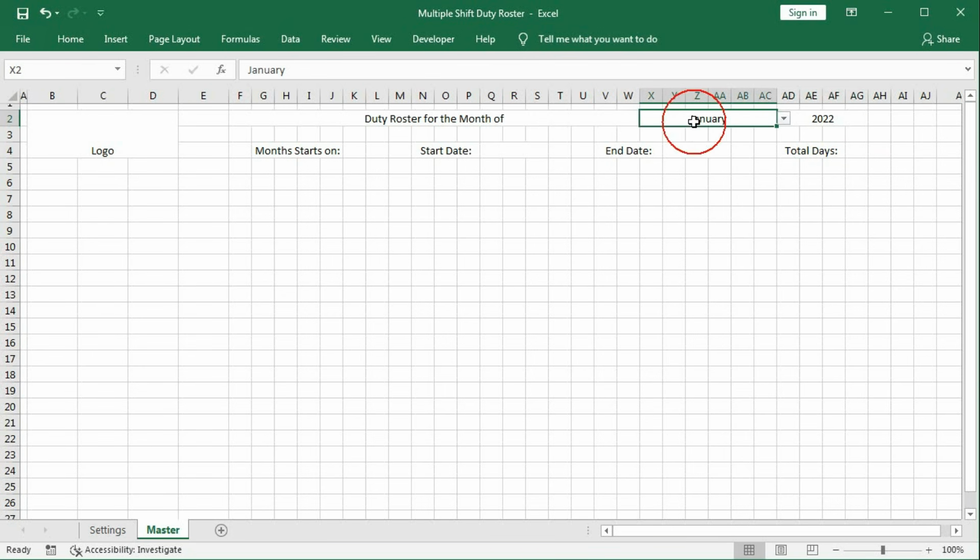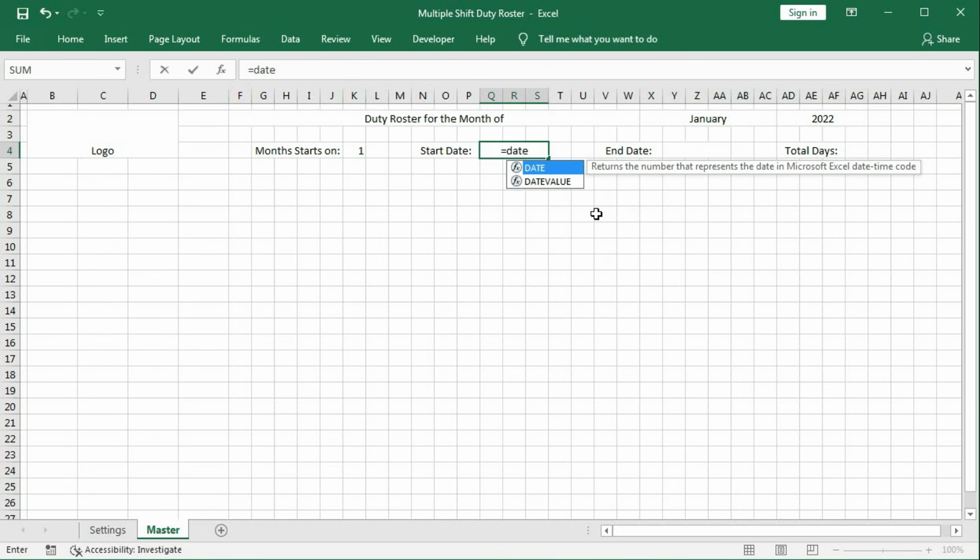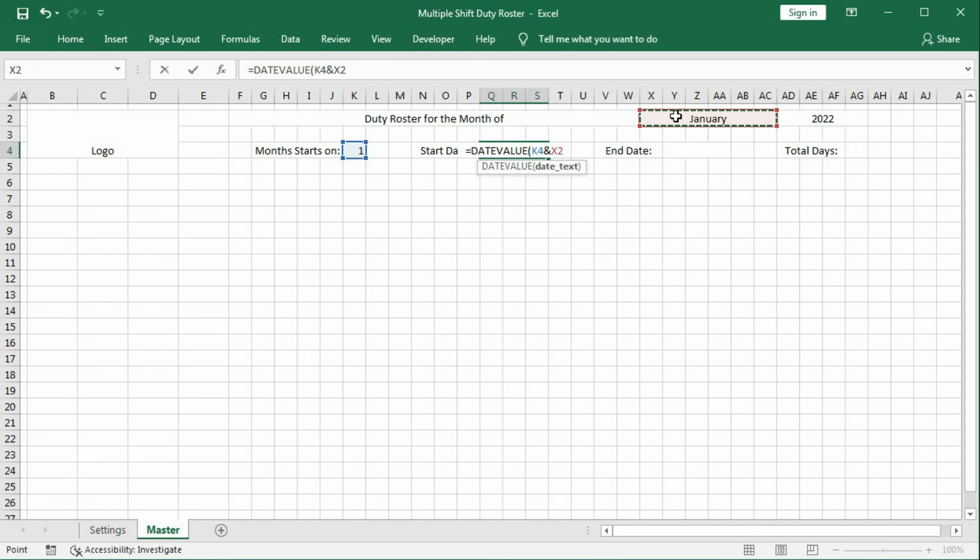So here we have taken the month January and here the year 2022. So our month will start from the first. So here we keep first of the month, that is 1. And here we'll give the formula for start date. So equal to DATEVALUE, then select 1, then select the month and select the year. Now bracket close and enter. We got a date value.